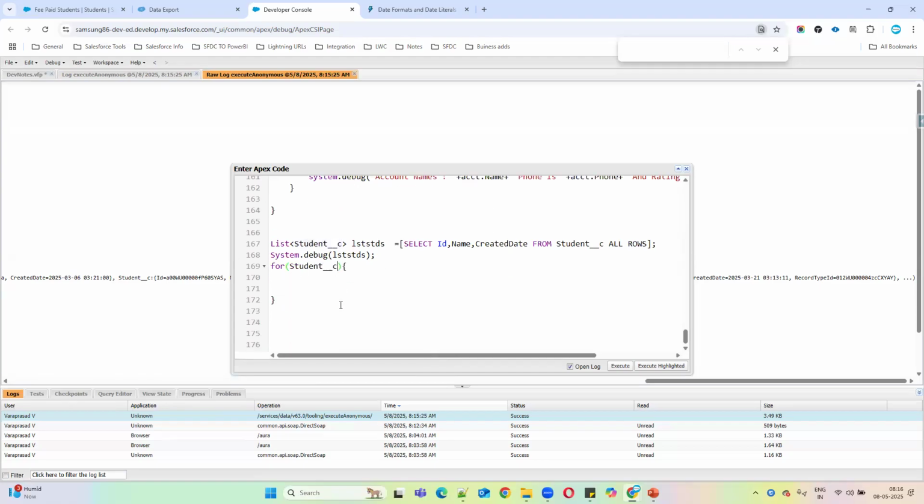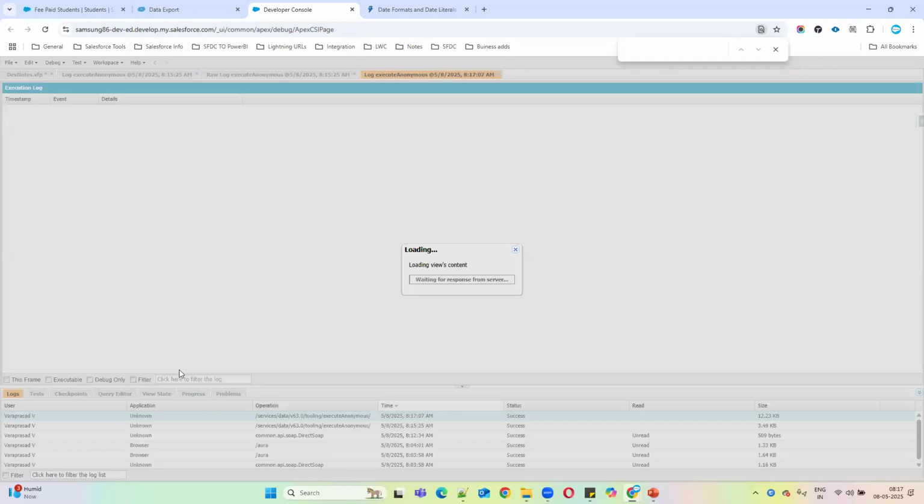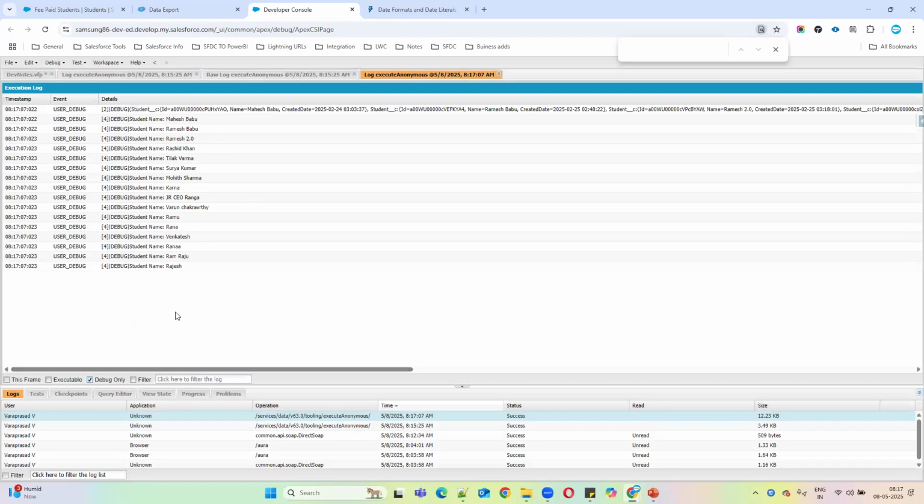Student, the variable name, equal to the list you want to iterate. I'll just display only the name; I don't want any other thing. How can you get the name only? std.name, right? Are you getting Rajesh now?